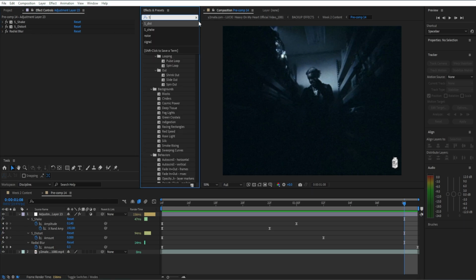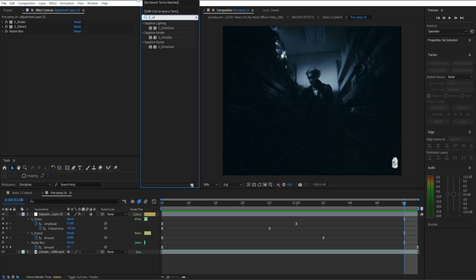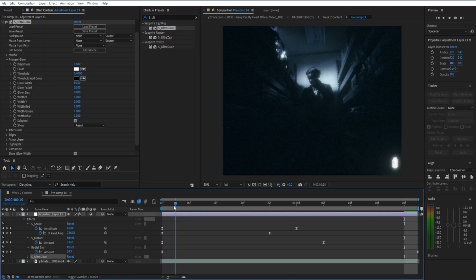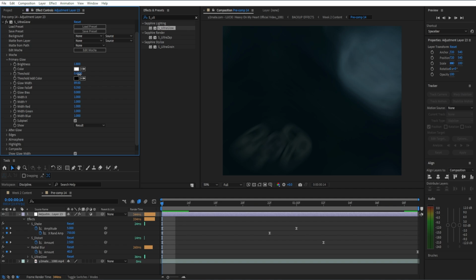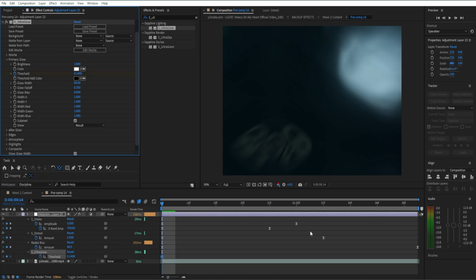After adding Radial Blur, we're going to add S_UltraGlow. Drag it in right there. Going to head towards the beginning of our clip. Then I'm going to go down to our threshold and go to 0.14, and this is going to be our first keyframe right here. Click on our stopwatch and make our first keyframe.